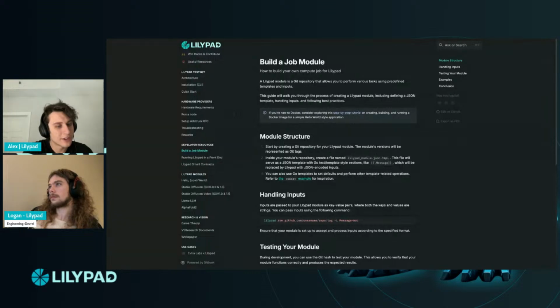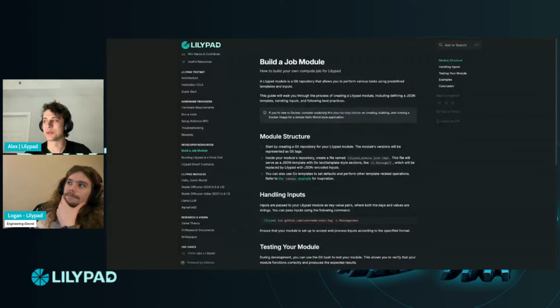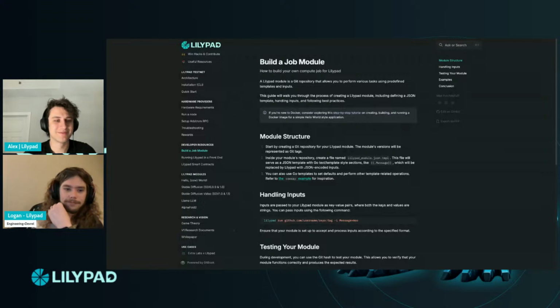But under the hood is what Logan's talking about. How do you actually build a module? Where do you host it? How does it run on the network? There's a lot of ins and outs to that. But yeah, Logan and our other coworker Arson are our module masters. They know how to do it. Hopefully.